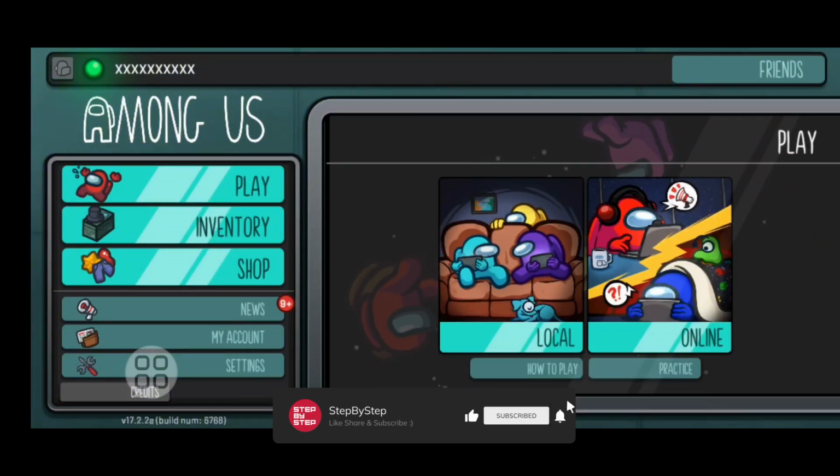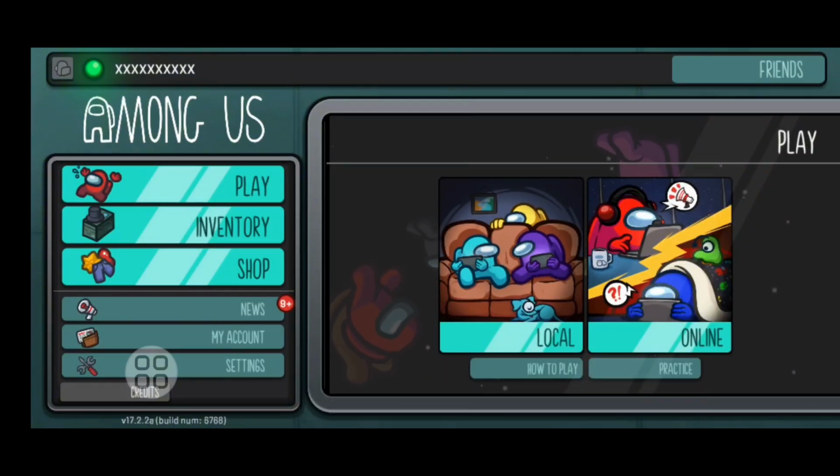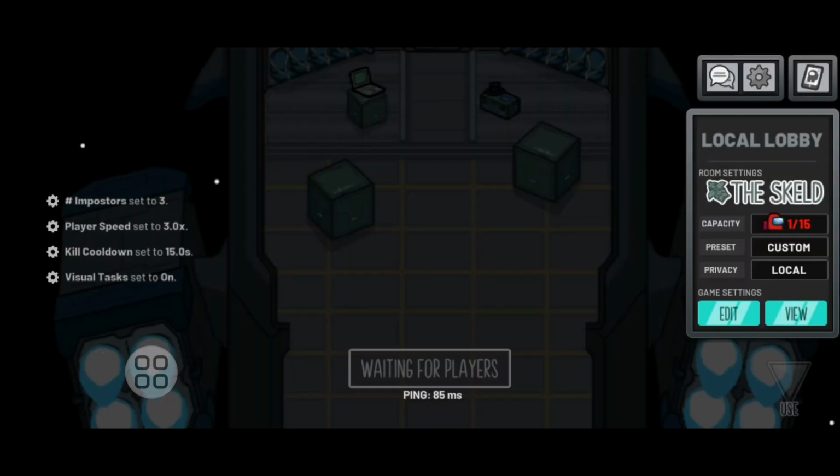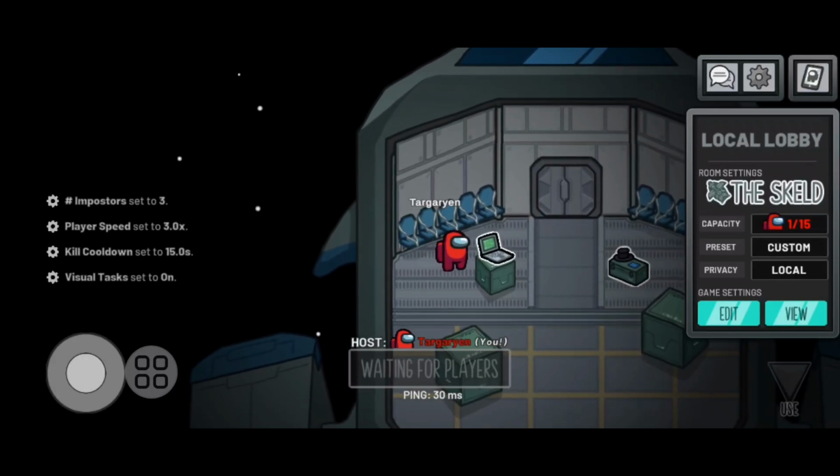Once you do that, you'll get two different options of local and online. Select local. Now find the create section and select classic or hide and seek if you prefer. Your room should now be created once you tap on any one according to your preference.